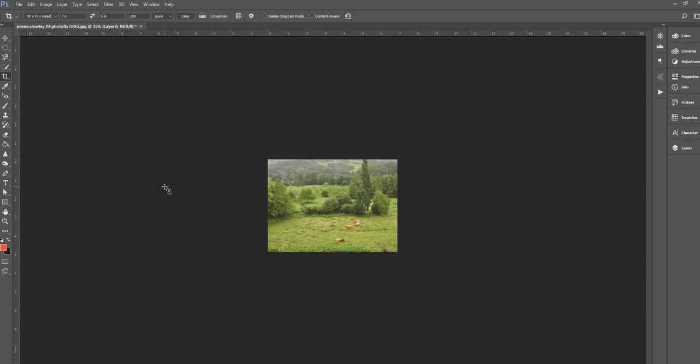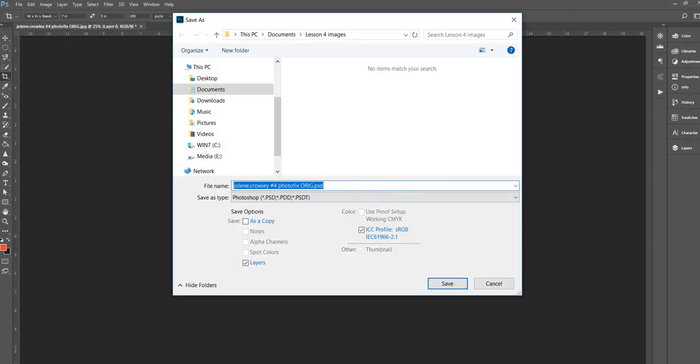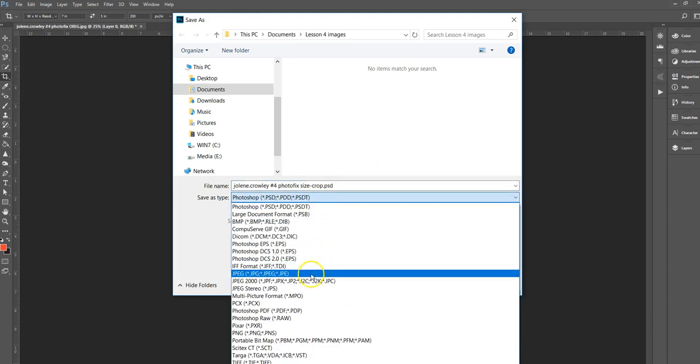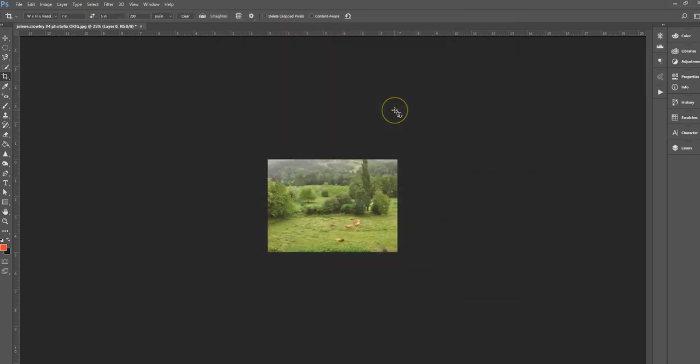And now I'm going to save this image again. Go to File, Save As. And this time I'm going to name it the same thing, your first dot last, number 4, PhotoFix. But this time I'm going to delete that part and put size crop here. And I'm going to change this to a JPEG and click on Save and OK.